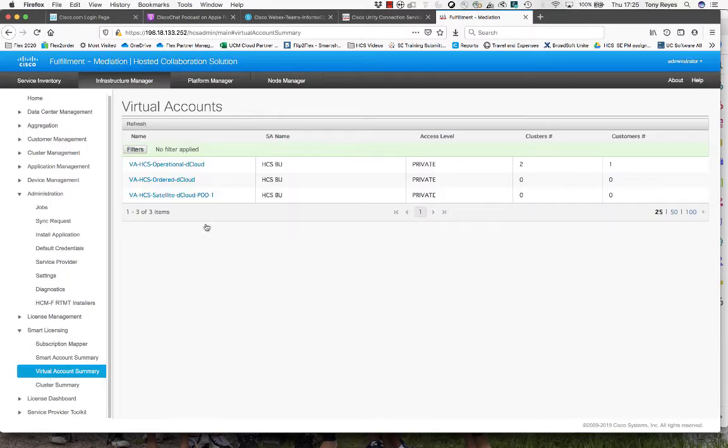But once I saw that again, I was able to see all 3 VAs. That's what's configured up in my Smart Account. 2 are for my operational direct mode configuration that we're doing right now, the operational dCloud, and the order dCloud. Now, some of you partners are going to be doing what's called satellite or local SSM, and in that case, we're going to be using this virtual account. Right now, we haven't got to that part, but I'm going to need it later.